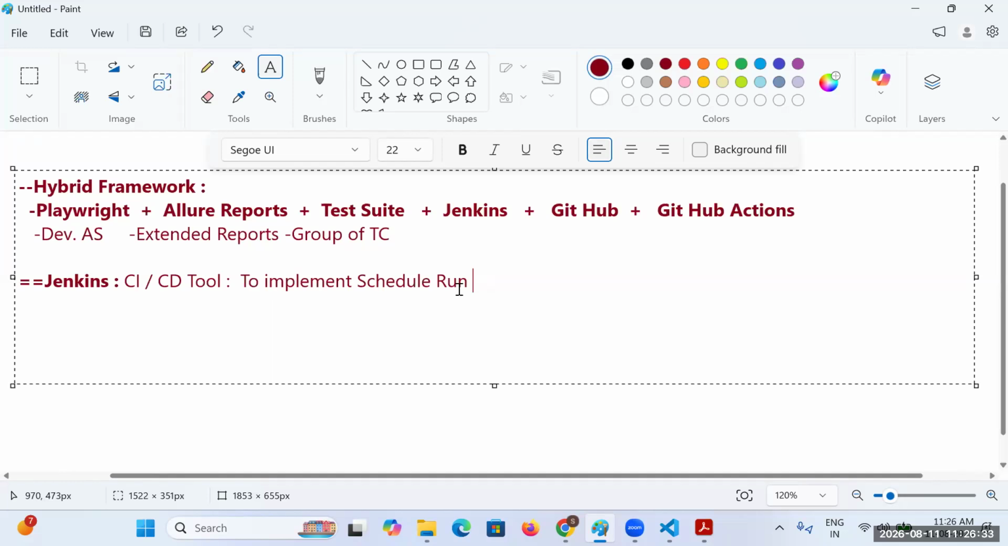So how exactly can we implement this? While working with Playwright automation, the use of Jenkins is to implement a scheduled run. Let's look into the steps. For this, we just need to follow some steps only. There is no concept of updating the existing code.